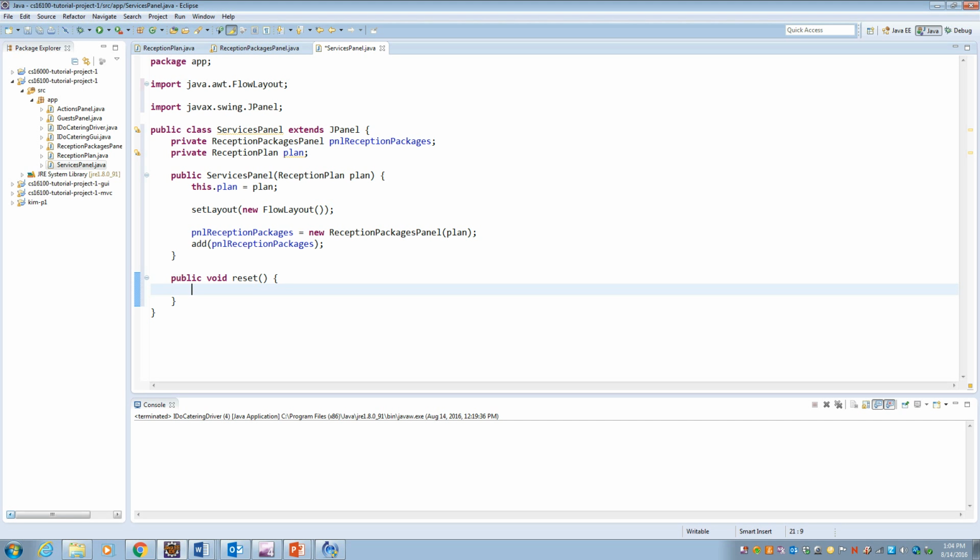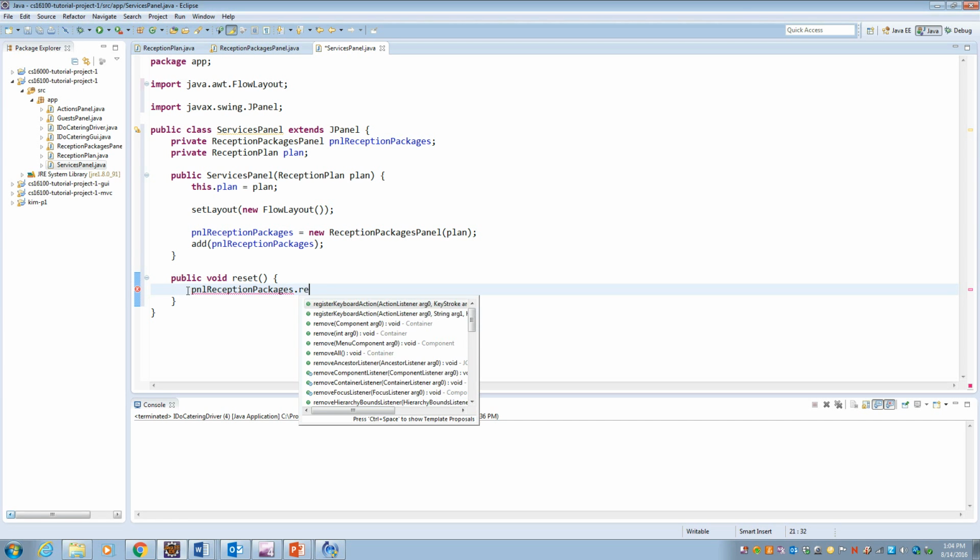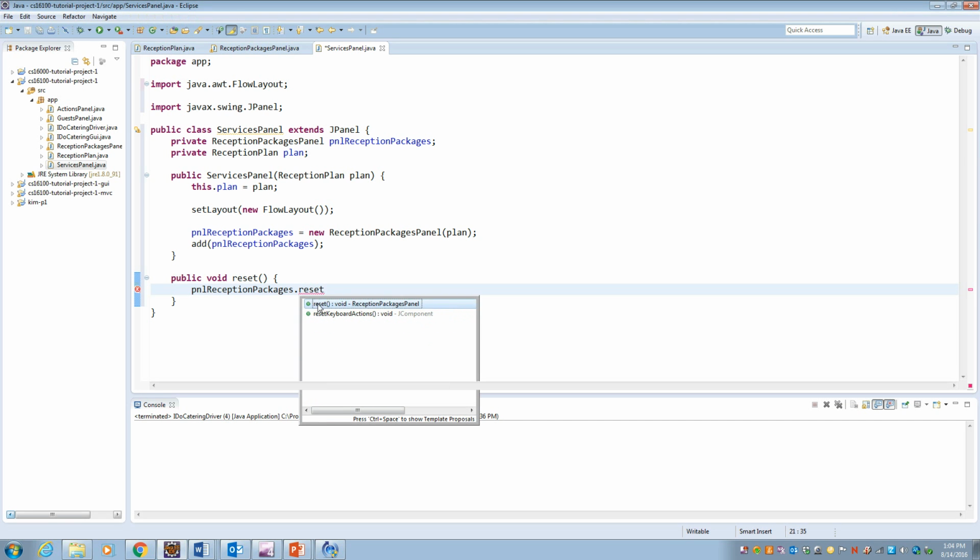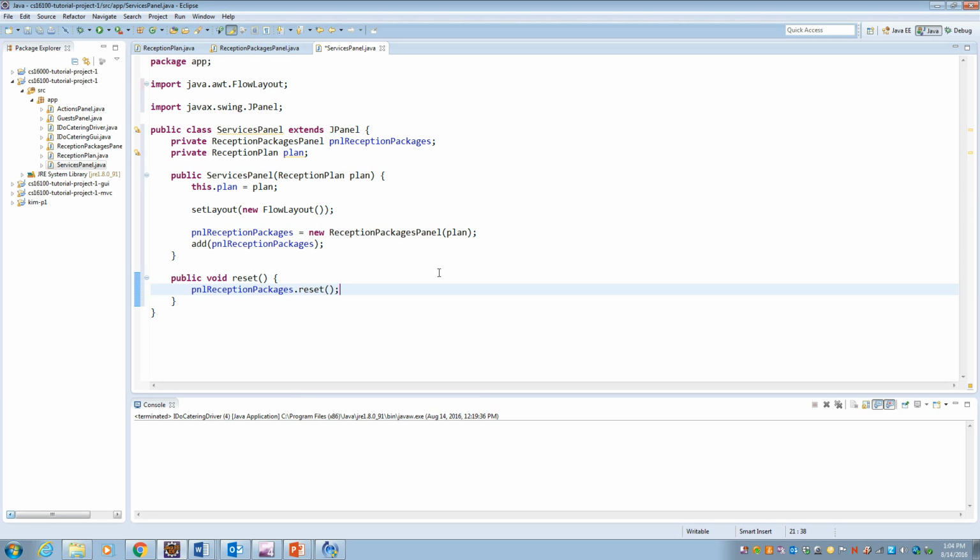One of its child views is services panel. So that's why services panel needs to have a reset method. This is going to be called by the iDo Catering GUI. And all we're doing here is we're going to ask its child panel to reset. Okay, and we've already implemented that method. And we know that that reset method, what it does is it selects the standard radio button. All right, so there's the implementation of the services panel.